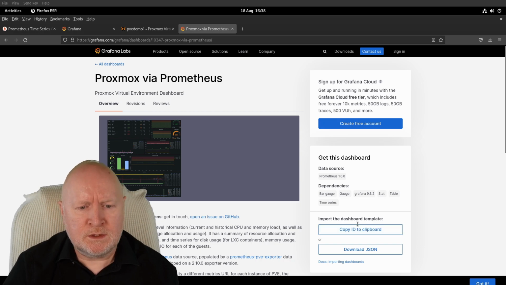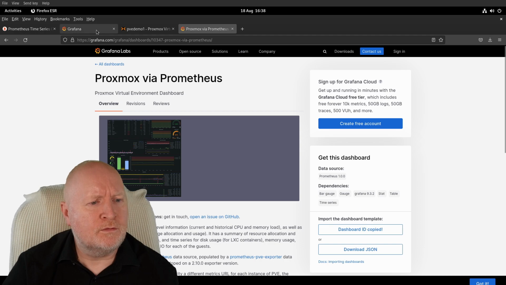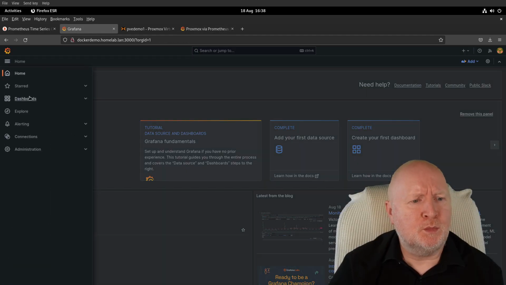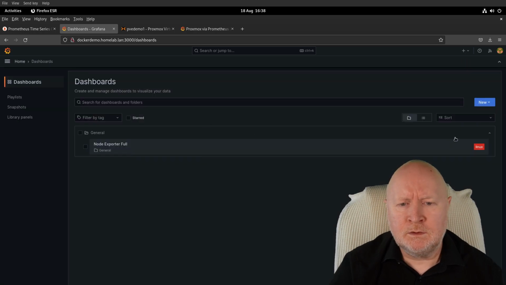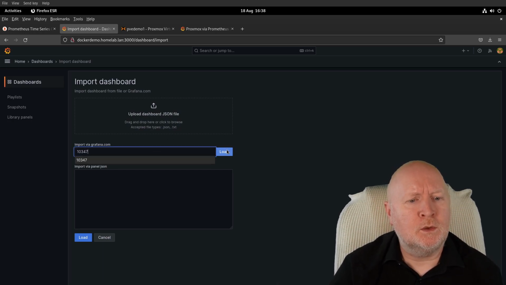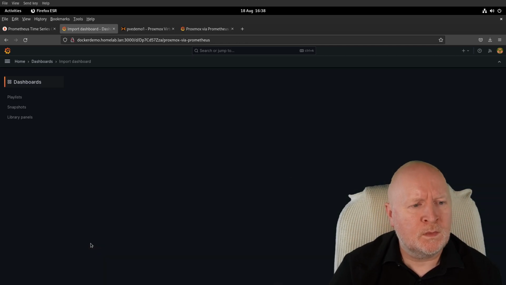So what we need to do is click on copy ID to clipboard, then go over to Grafana. We'll click on the menu option, select dashboards, and then on the new drop-down menu, we'll select import, and then I'm going to paste in the ID, and then click on load. You can change the name if you like, but either way, we've got to select the data source, which is Prometheus, and then click on import.